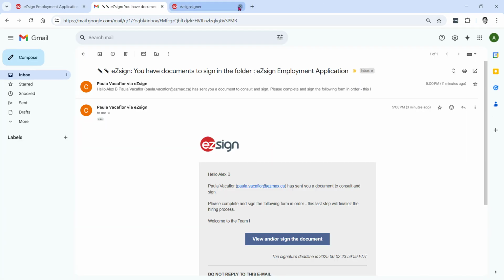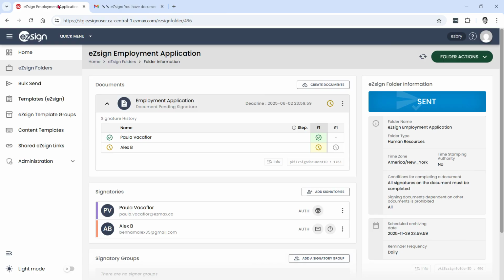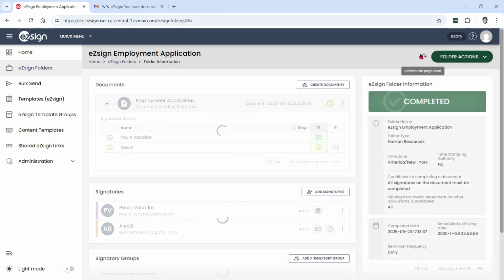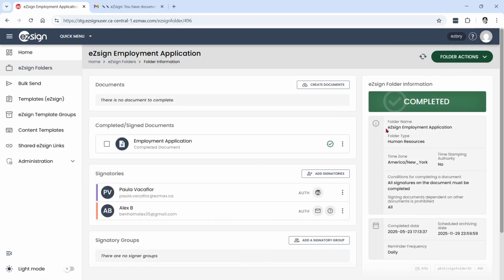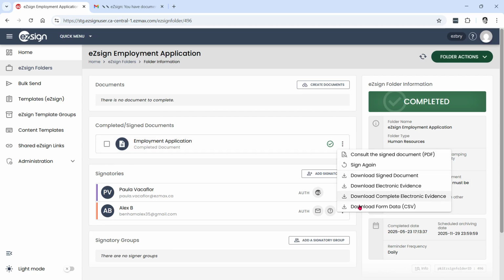But what I want to show you here is rather the folder is now completed and you are able to download the data. So if it was a complex document for which you want to have a CSV with all the data from the forms on the document, well, you could do that right over here. So there you go. That's how you send forms to be completed and signed.